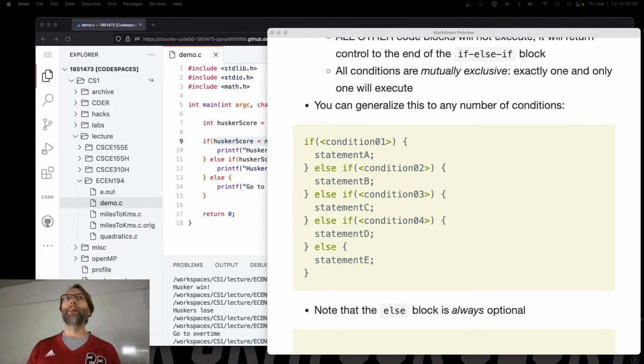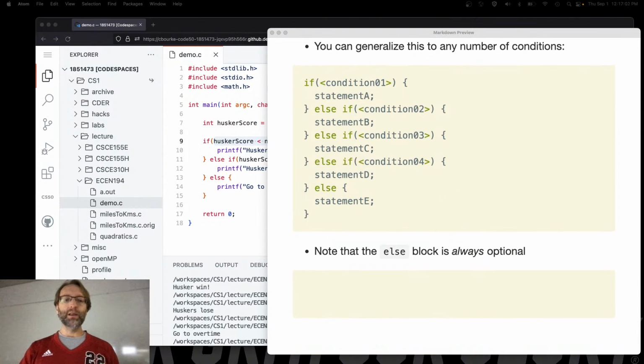Other questions? No? Okay. So that is basically all the conditions that we'll look at here.